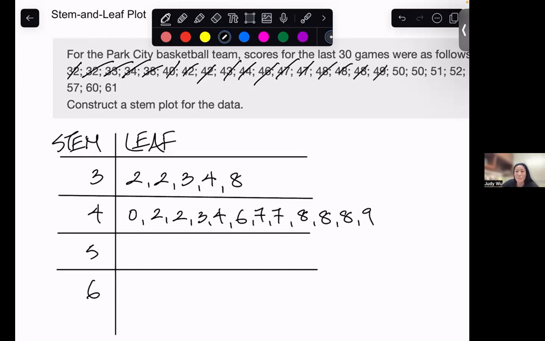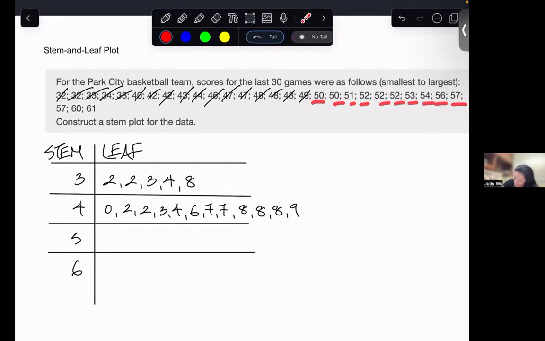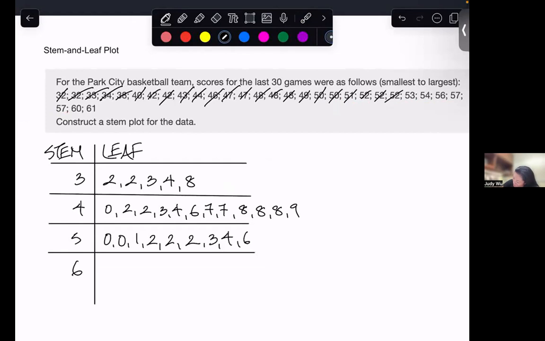All right. Then we can do the same thing with our 50s. And so we've got 1, 2, 3, 4, 5, 6, 7, 8, 9, 10, 11 of those. So we've got 50, 50, 51, 52, 52, 52, and 53, 54, 56, 57, and one last 57. And then last but not least, we've got 60 and 61. So 60 and 61, right?